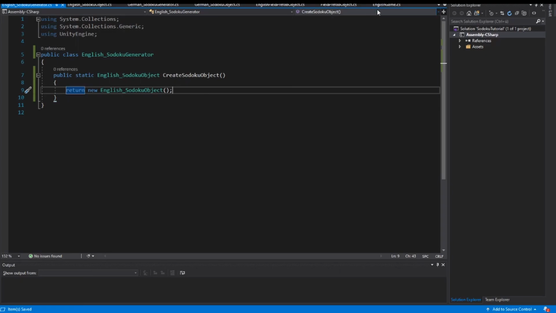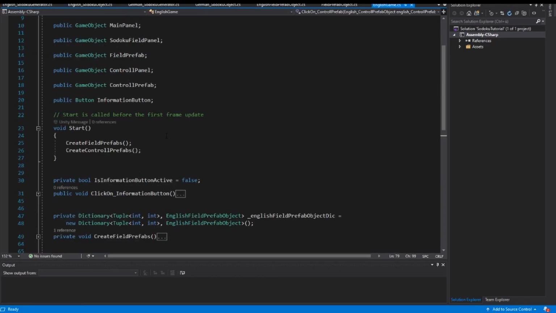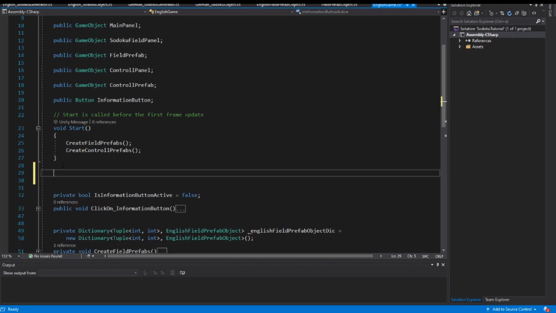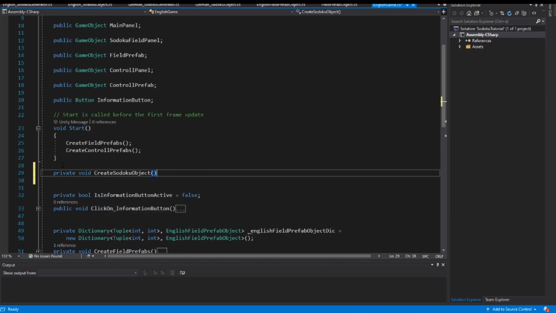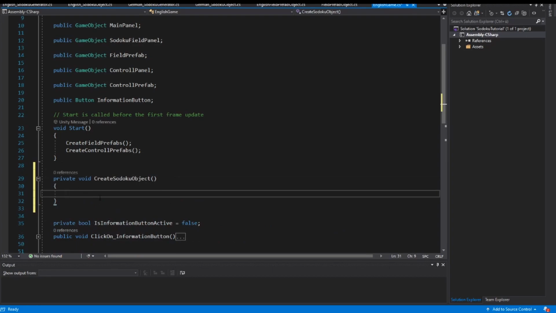and I go to my English game script. Under my Start method here I create a new method, a private void, and I call this method CreateSudokuObject. So, this method calls my English Sudoku generator and returns me a new Sudoku object. I call this the Sudoku object.